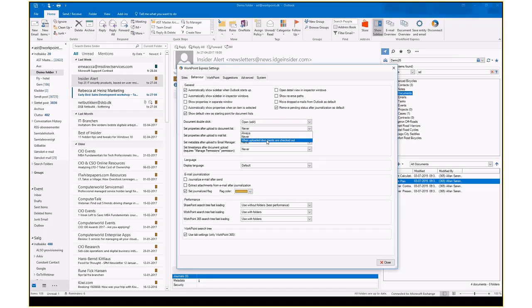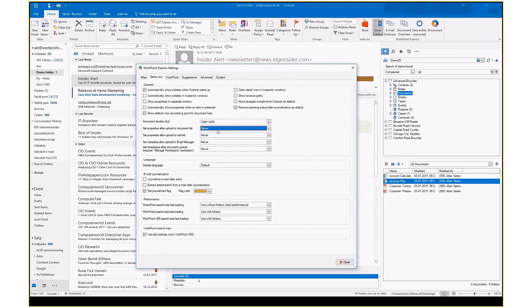A note here is that WorkPoint also supports automatic inheritance of metadata. So if you have this set up where you have all your documents automatically tagged with relevant metadata, then this should not be an issue for you, because then you probably don't want this. But let's set this to always just to display what's going on.